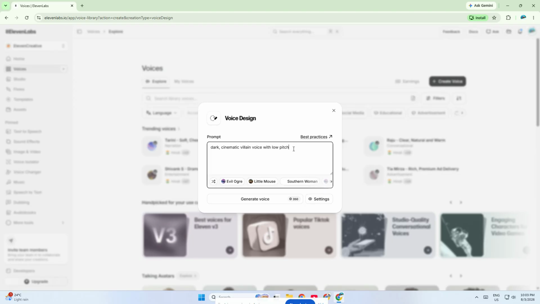After entering your voice prompt, generate the voice and let ElevenLabs build it. Take a moment to listen carefully to the preview. If it sounds close to what you want, click Select Voice. That tells ElevenLabs that this is the voice you want to keep and use for future generation.